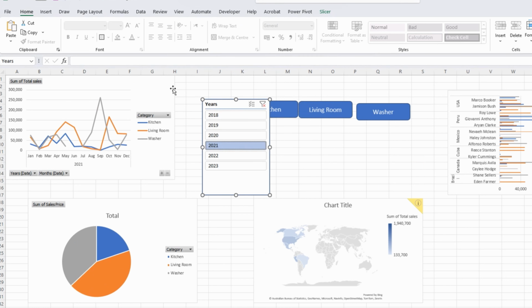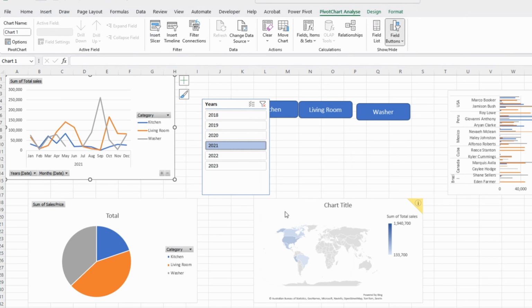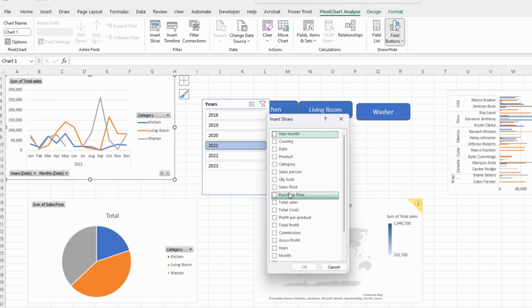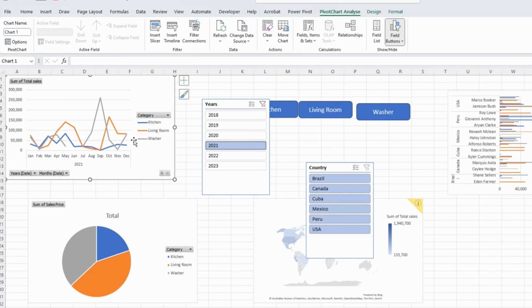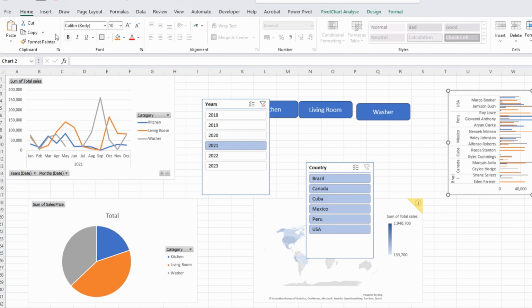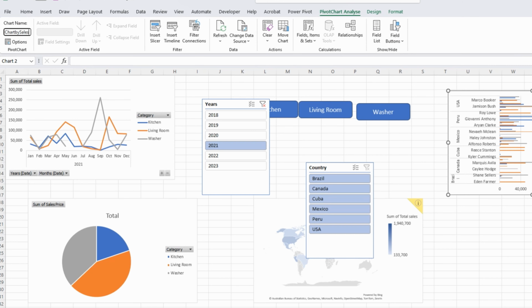Let's add another slicer for country. There is one more thing which you can do, of course. You click on this chart and instead of chart 1, let's call this chart sales by category. And let's call this pie chart. This one here as by sales rep.